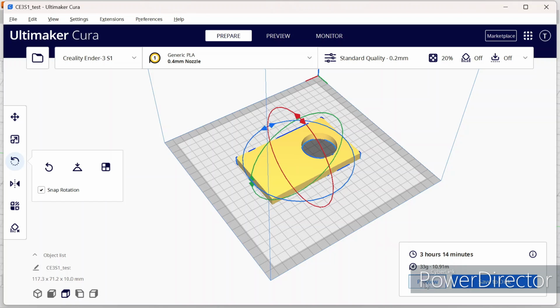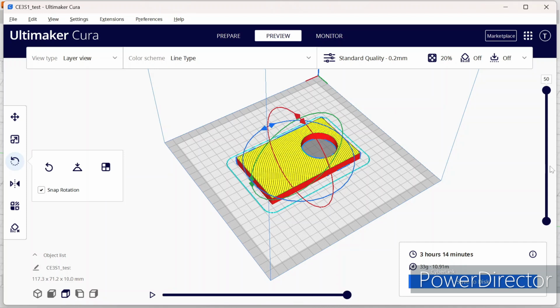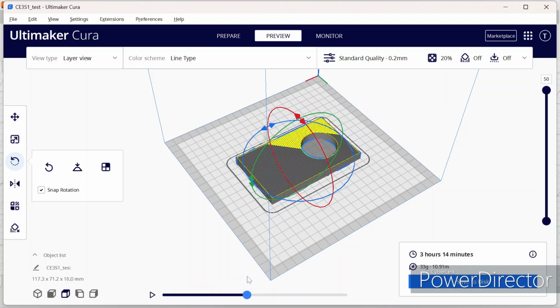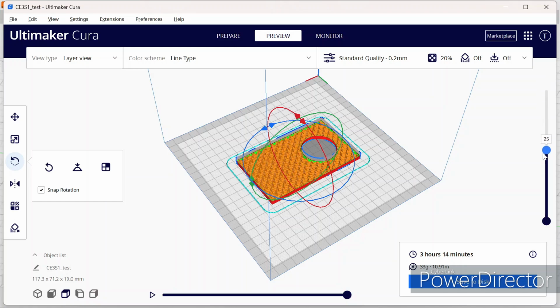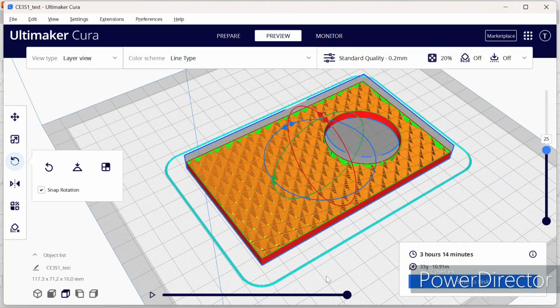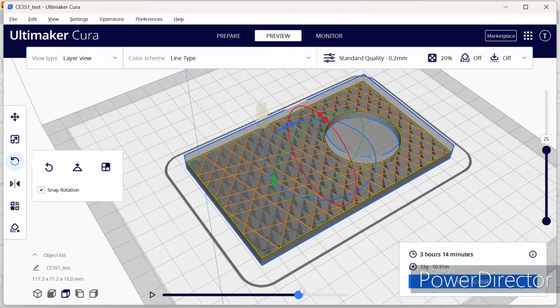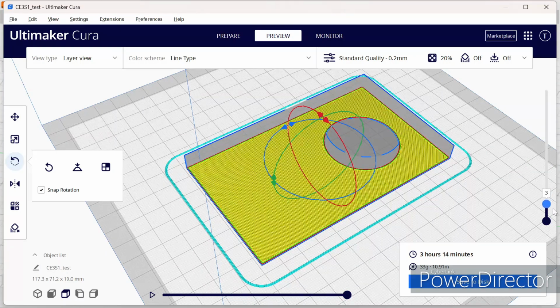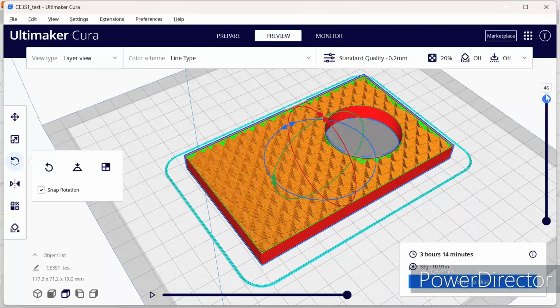But if you hit preview, then you get a bar down here at the bottom and a bar on the side. This bar shows you how the printer fills in that slice. And you can see over here, there's a 50, so there's 50 slices, so to speak. And you can see what I meant about it not being solid. It kind of does this lattice structure in the middle. And you can, again, see how it fills that in. You can just go down through the layers and see how it's going to print your part.